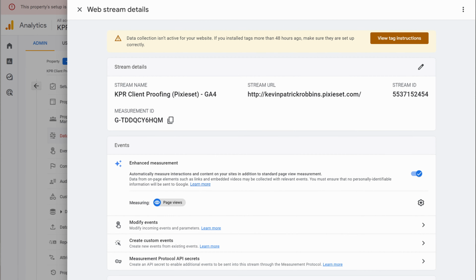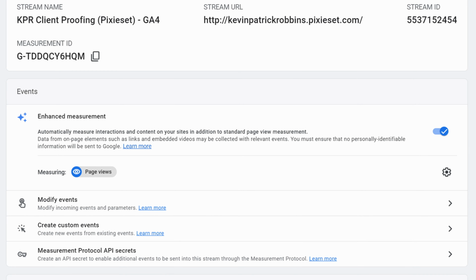Under events, you'll see enhanced measurement. By default, GA4 is only tracking page views. Click on the cogwheel icon to access the enhanced measurement settings. Toggle everything on, turn everything on.